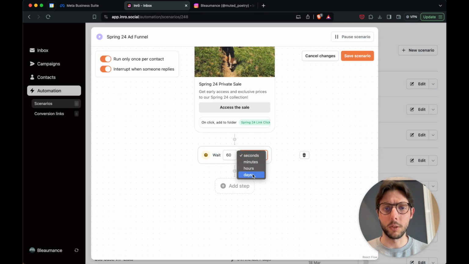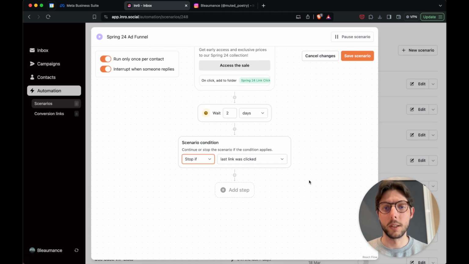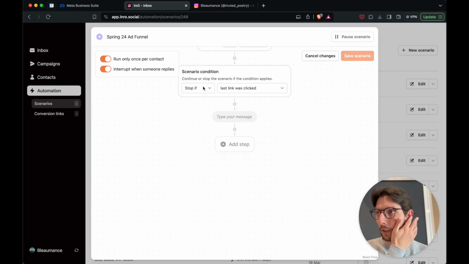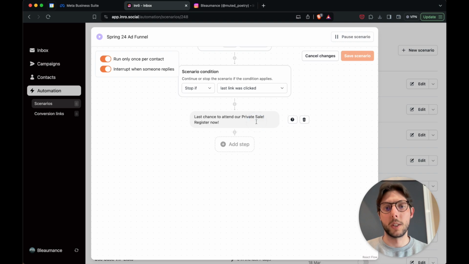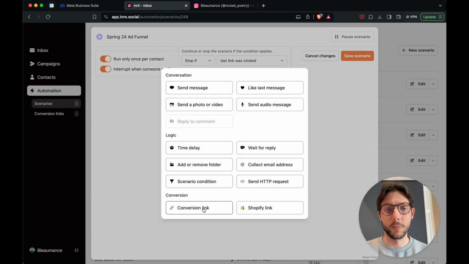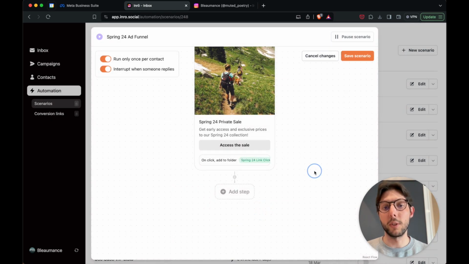Maybe this time we're gonna wait 2 days and make sure that we don't spam them if they already clicked on the link. And this time we can add even more urgency because it's the last one we're gonna send. So last chance to attend our private sale. Register now. And then we're gonna send them the link one last time. Add them to the link click folder if they click on it.